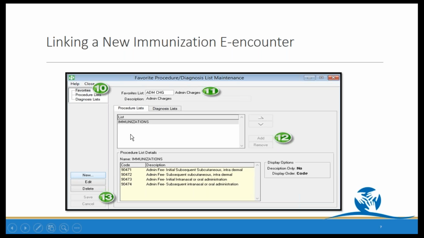This is the list name, and these are my codes that are going to be available for selection when I administer an immunization. Once you're done adding that list, you can go ahead and hit save.